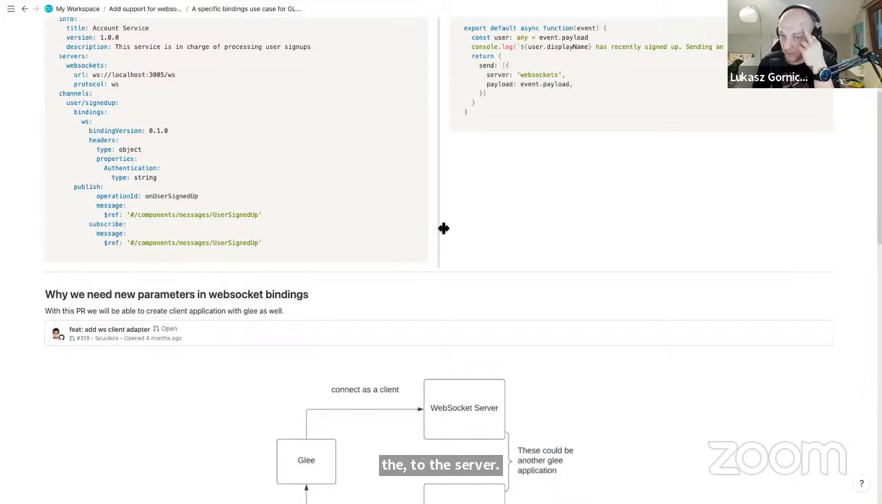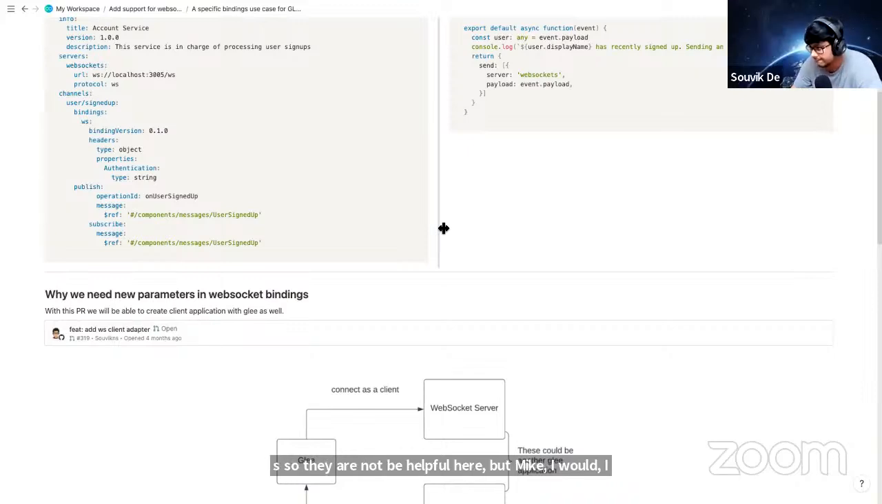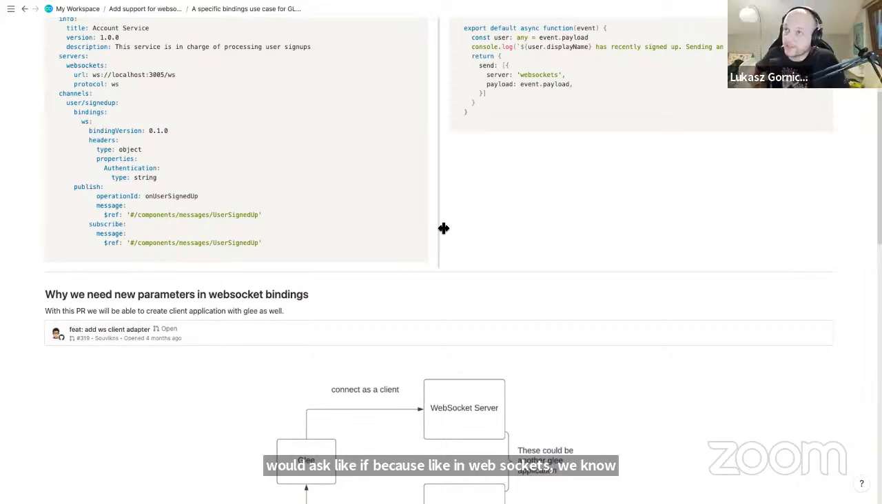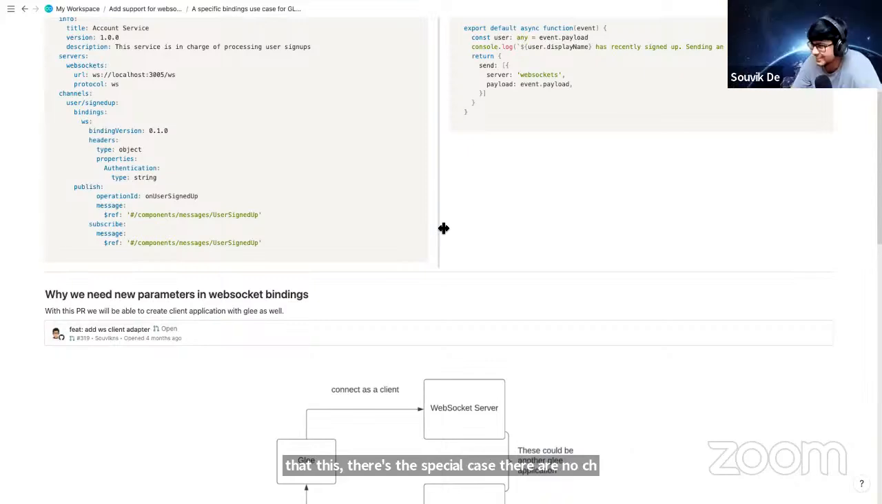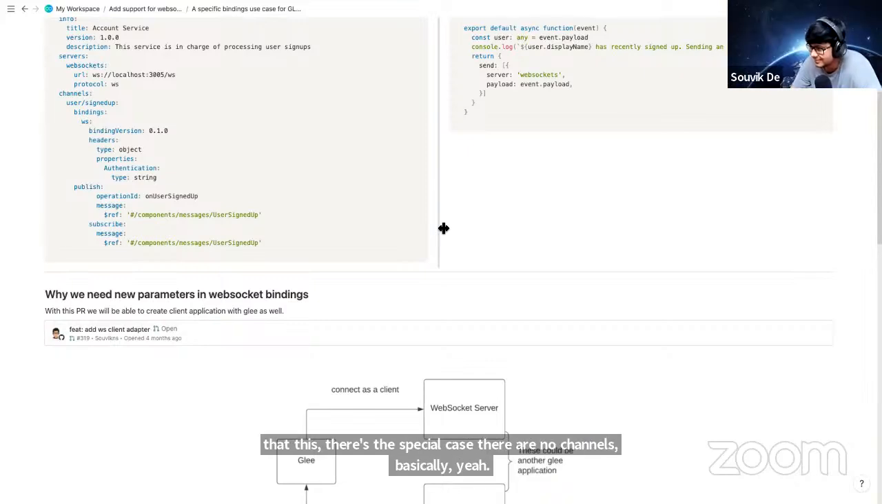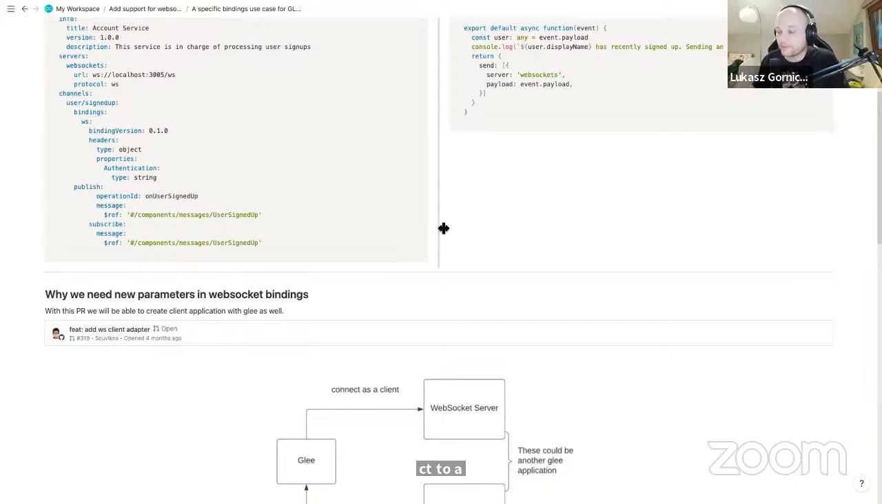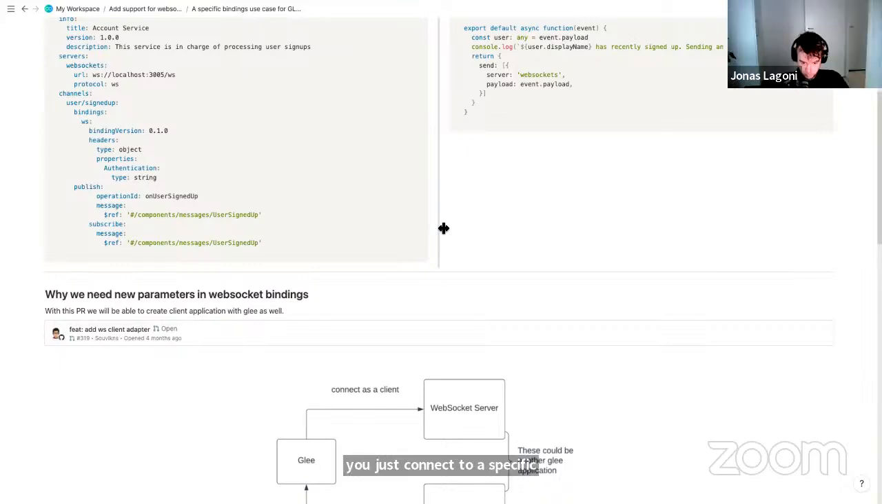And parameters are only for channel names, so they are not helpful here. But I would ask, because in WebSockets we know there's this special case, there are no channels basically. Usually you just connect to a specific, I don't even know how to say it, path, endpoint, whatever.